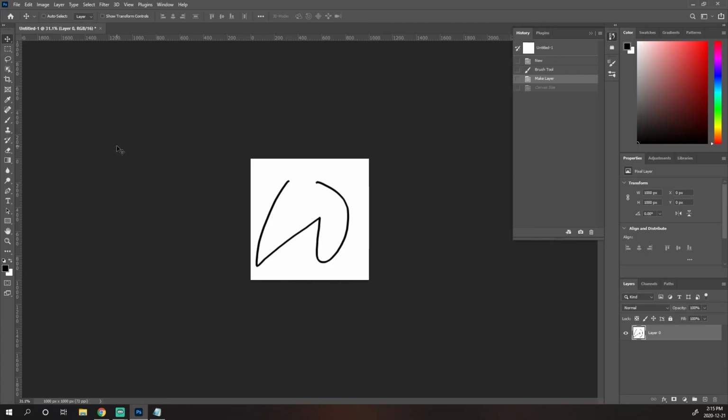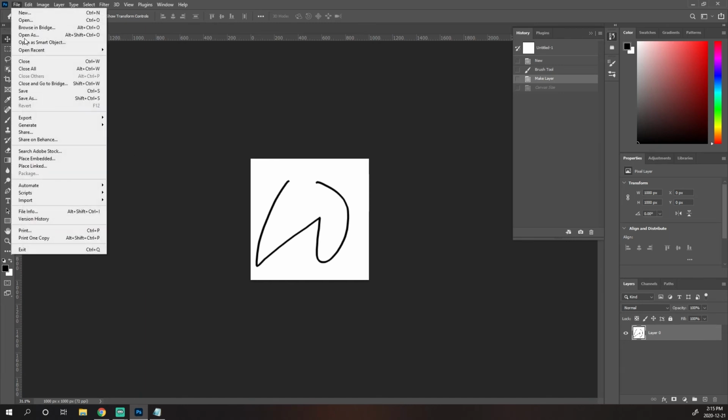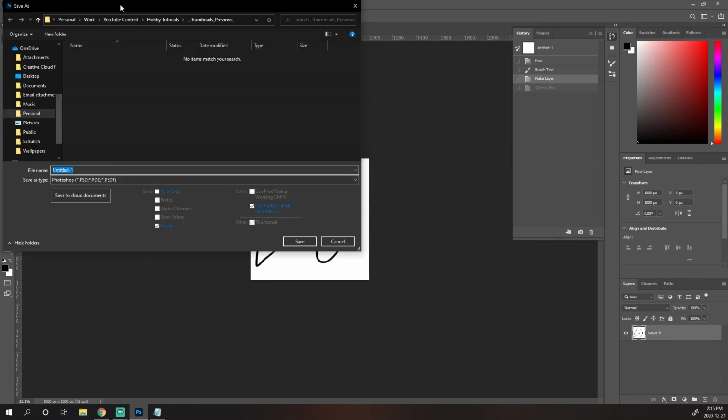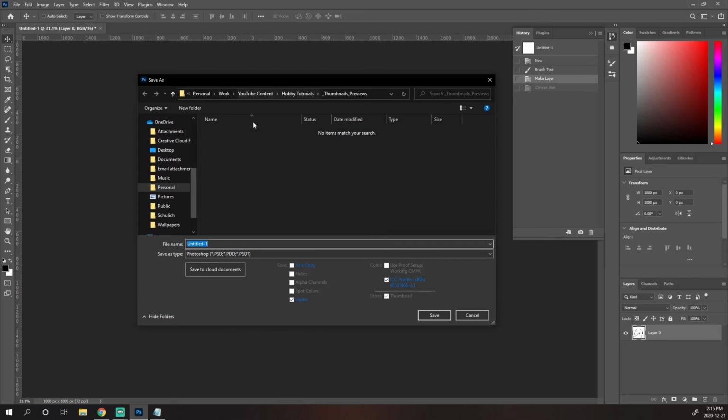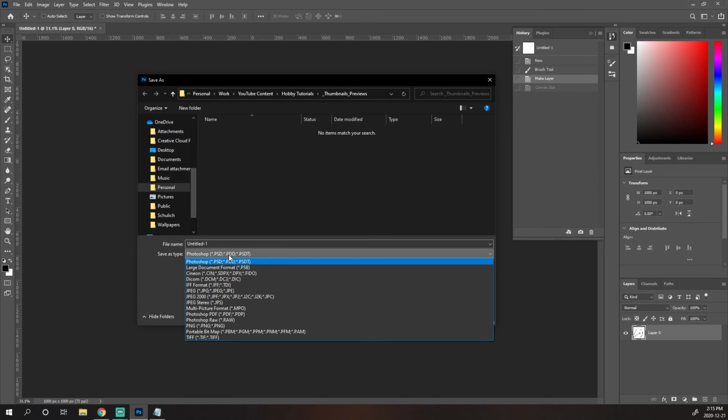So once we have our image done, we're done working with it, we want to save it. We go to File and Save. The keyboard shortcut is Control-S, much like in other programs. And it gives us our save option. Really straightforward. We pick where we want to save our file. We're going to have a bunch of different file types.